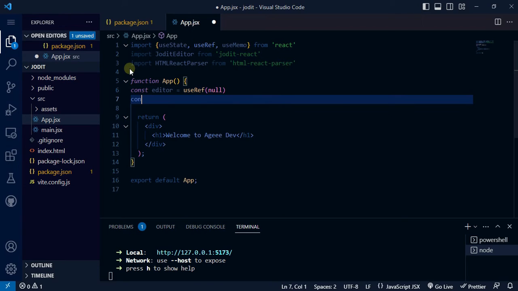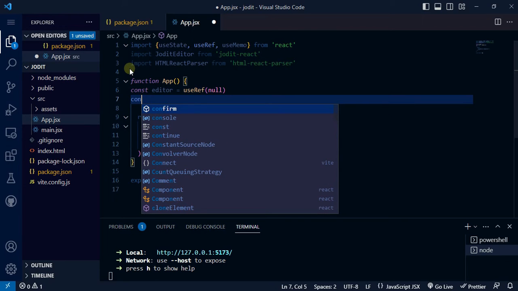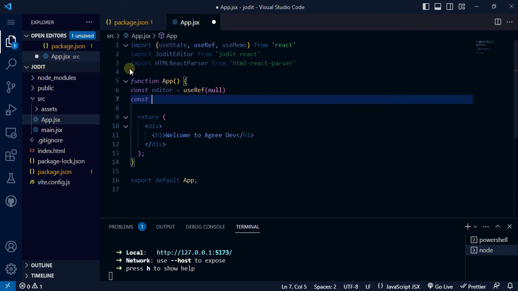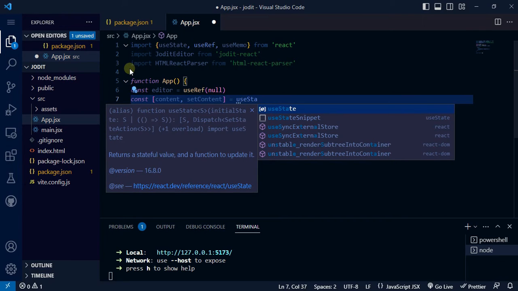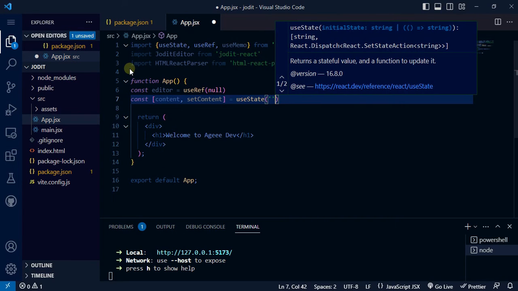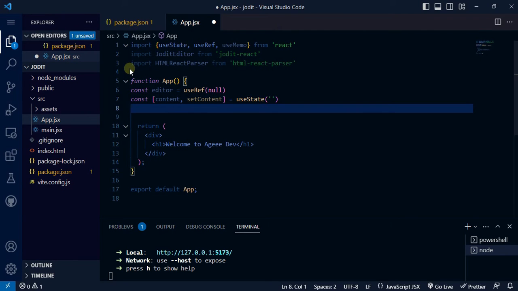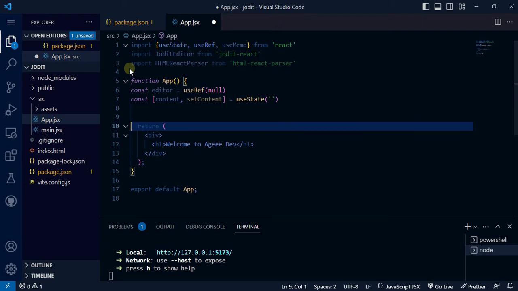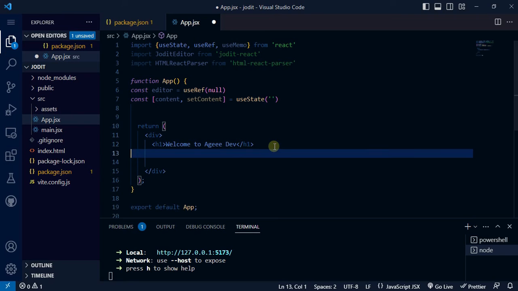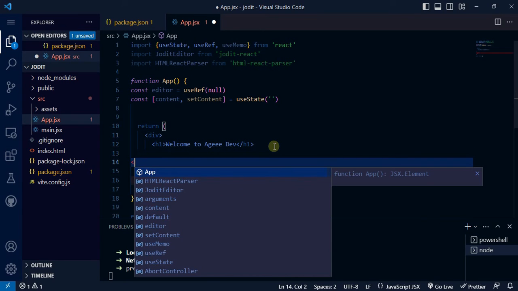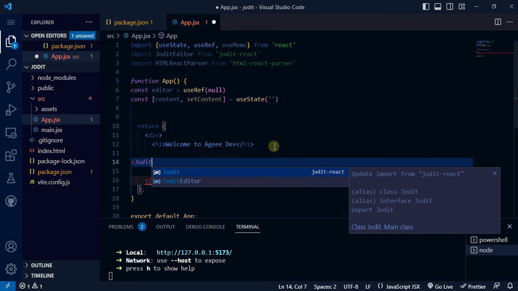Then I'm going to set a state for content. So content, setContent should be equal to useState, and let's leave it empty. So this is all we need for now. So let me add the editor here now. We're going to use JoditEditor.